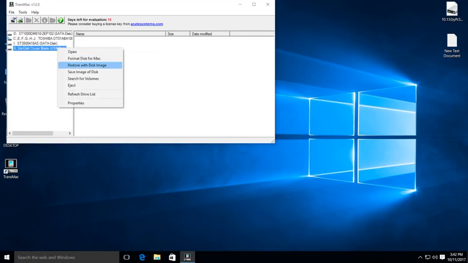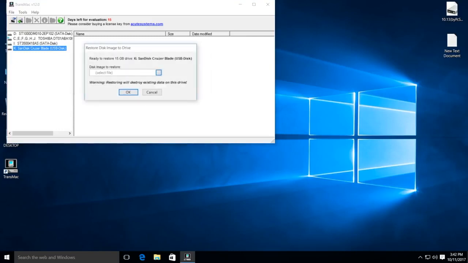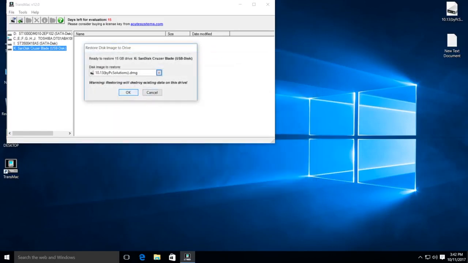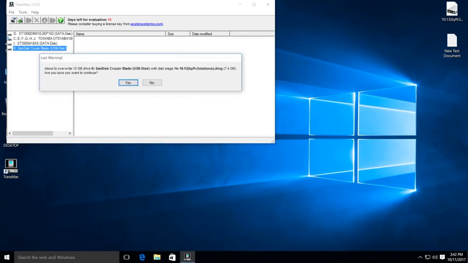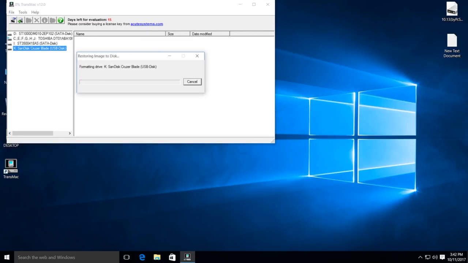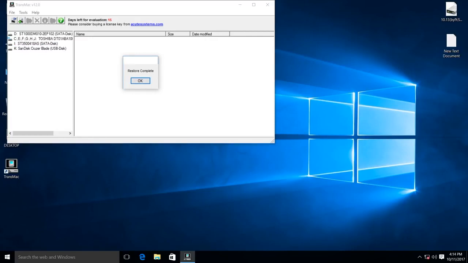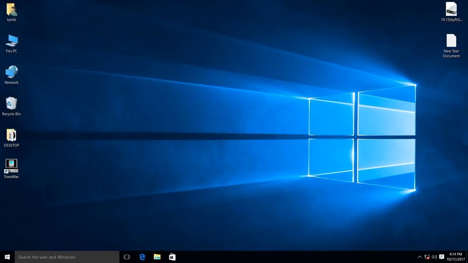Click on OK. Now right click on the drive and click on restore with disk image. Click on yes and now locate your DMG file and click on open and OK. Click on yes. So it will take half an hour or an hour to complete depending on your drive speed. So as it completes, click on OK and close TransMac. Now you can restart your PC and we are ready to go for the installation.